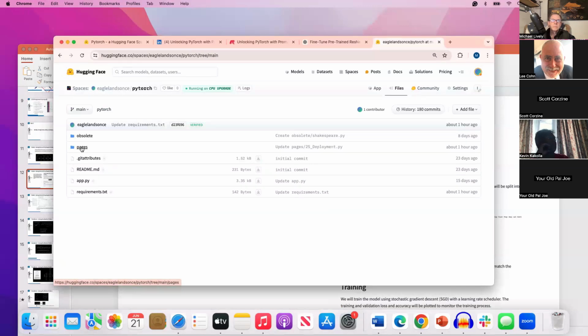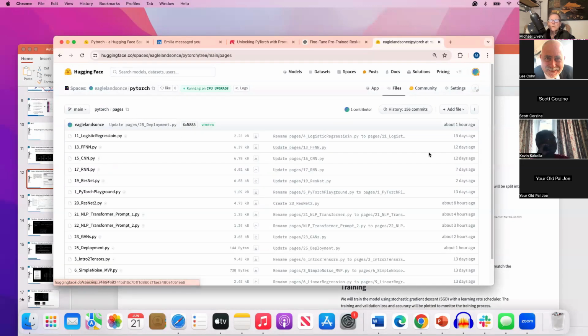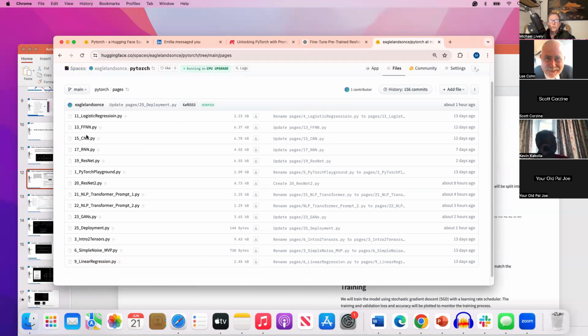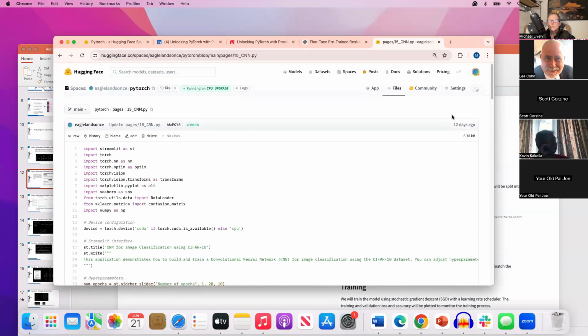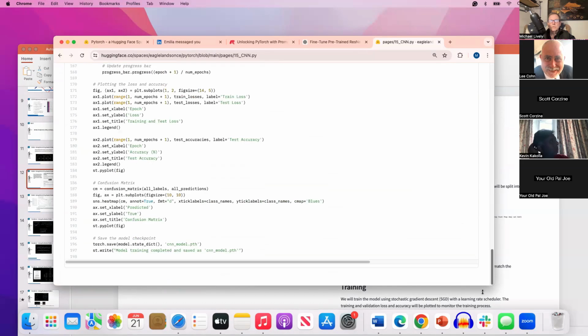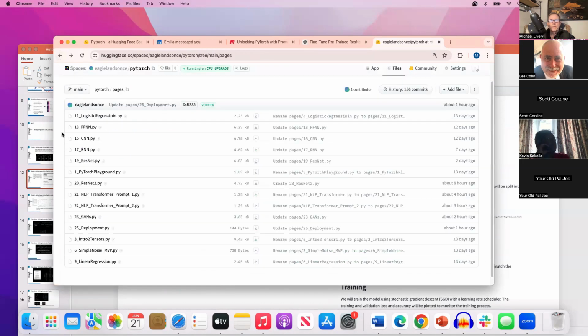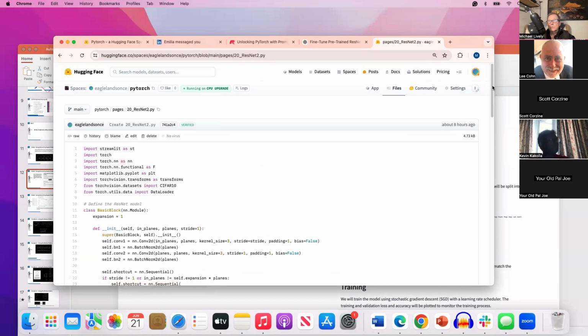You see that? And in that pages are all your applications. And what's nice about this, they're all separate. So you can see here's my CNN, my convolutional neural network. And then here's my... today we're looking at the ResNet, and this is what I wrote last. So this is what we just prompt engineered.